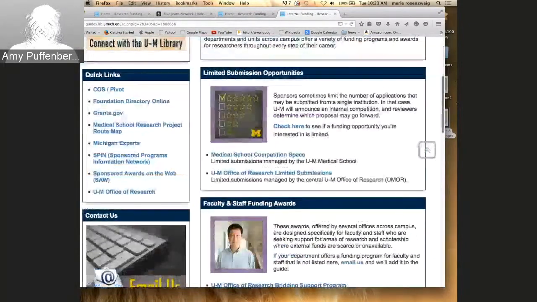So we have limited submission. I'm going to define that term. Does anyone have an idea of what limited submission is? So this means that for your institution, only one application can be put forward to the agency. So if you find some funding, which we will look at when we search the COS Pivot, if you find one that says limited submission, it's very helpful if you have an idea to first go to maybe your mentor and say, this is my idea, this is limited submission, do you think I should proceed with applying for this?